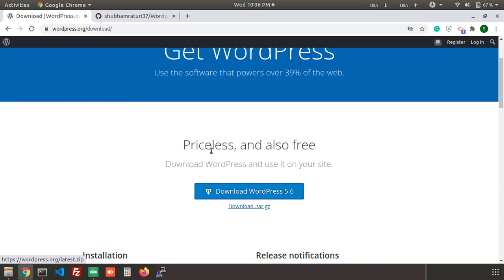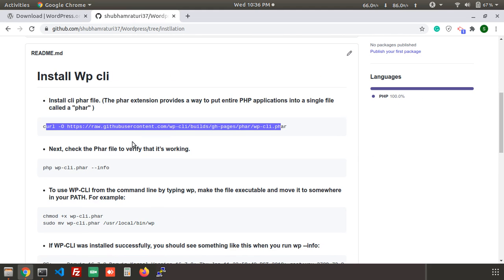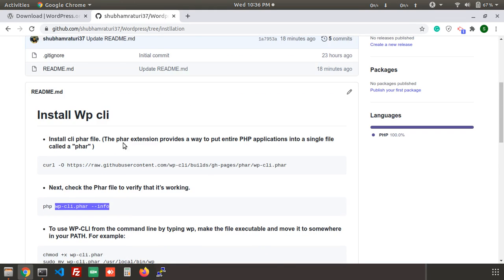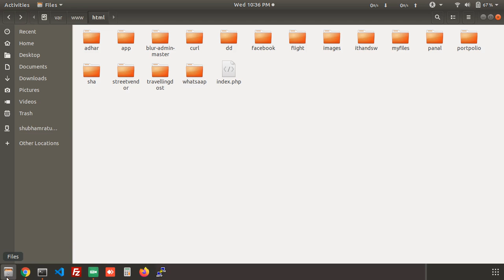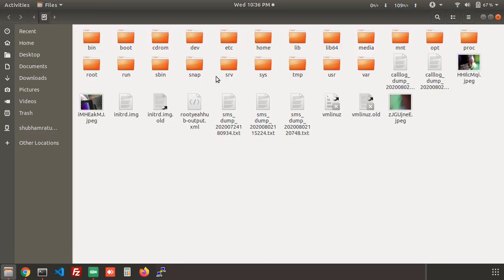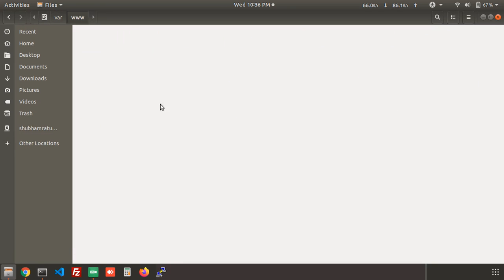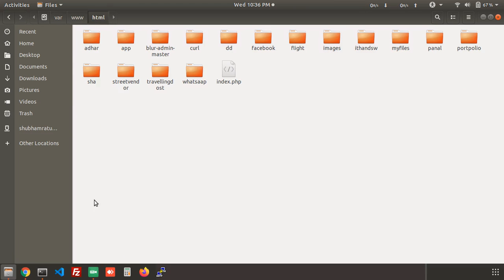With the CLI, you need to follow some commands to install the CLI on your machine. To install the CLI, first run this command, then info. I will give this link in my description box, so you can get it from there. Next, we are going to my server folder, var www html. This is my server folder. In your case it may be another folder, so you can download WordPress into your server folder. We locate the server folder from here.